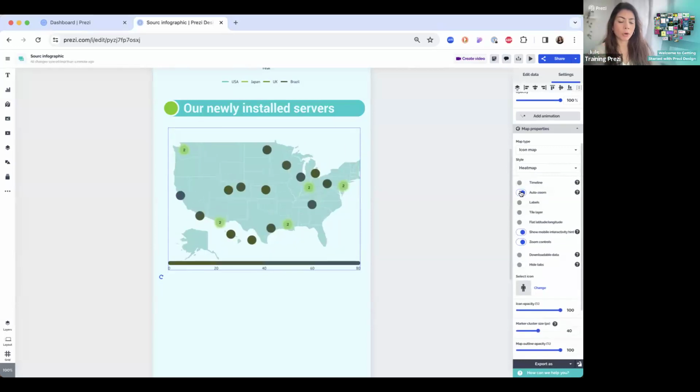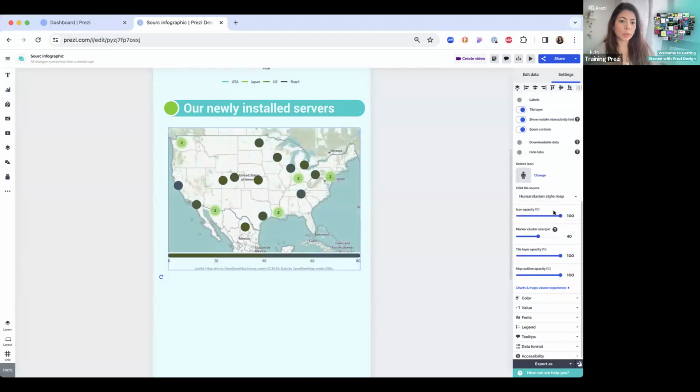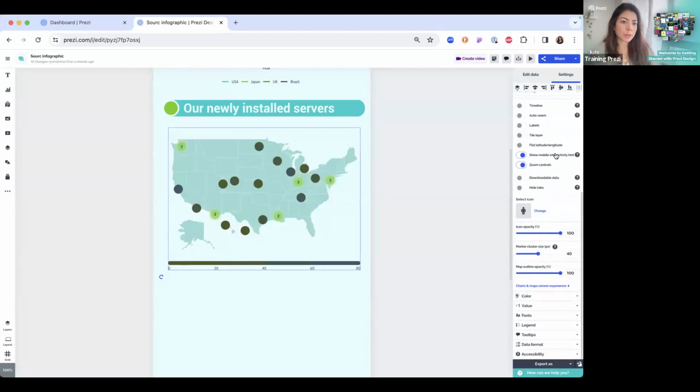You have this auto zoom option. If you have data only in a specific area of the map, you can auto zoom to that specific area. That is not the case today. You can also add the labels. You can use this tile layer if you want, and you can change the source here. Interactivity hints, zoom controls, you can also disable if you don't want your audience to be able to zoom in and out. You can make your data downloadable, hide tabs if you have more than one.